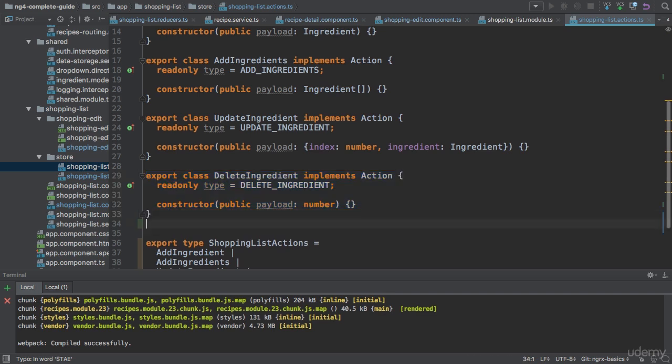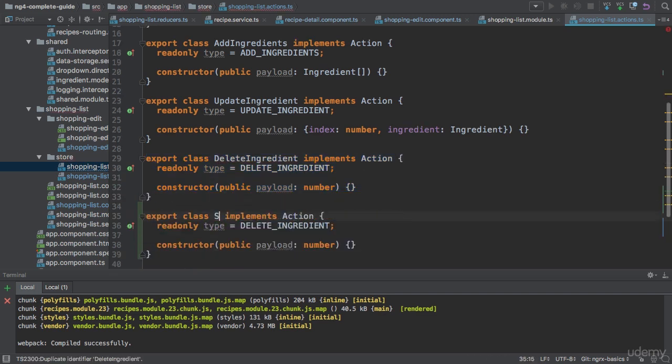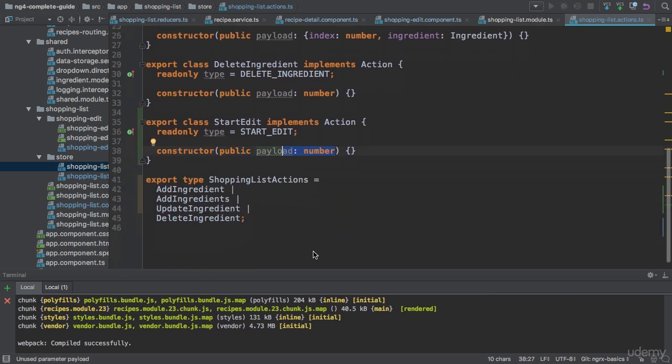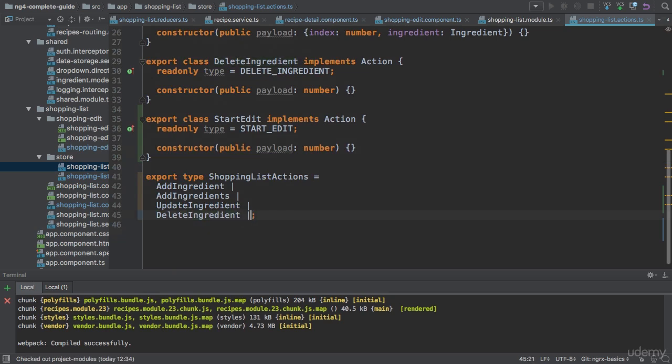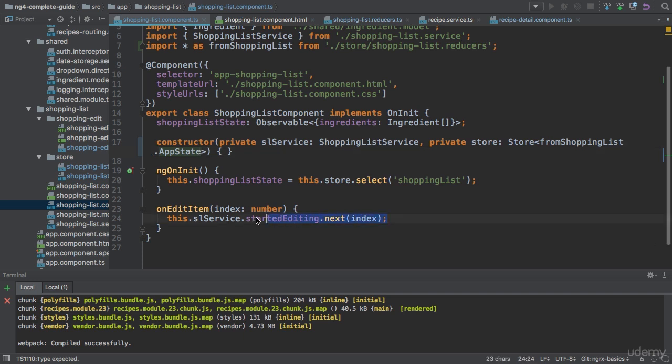So let's export a new class which is mapped to that action. I'll name it start edit here too. Start edit. And I need a payload here too, which can be a number, simply the index of what I'm editing. I'll then add it to this bundled export here, start edit. Now with that, we can dispatch it as a start in the shopping list component.